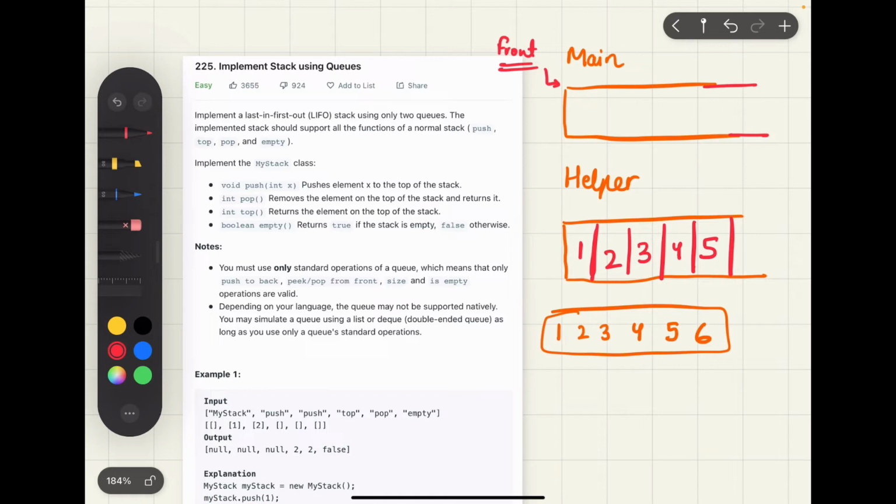Now what we have achieved is that we have removed the last inserted element from the queue. So we have done our stack operation of pop. Now what we need to do is that we need to empty this temporary storage and push these numbers back to our main queue, because this is just a helper, just a temporary storage. All the elements stay in the main queue.